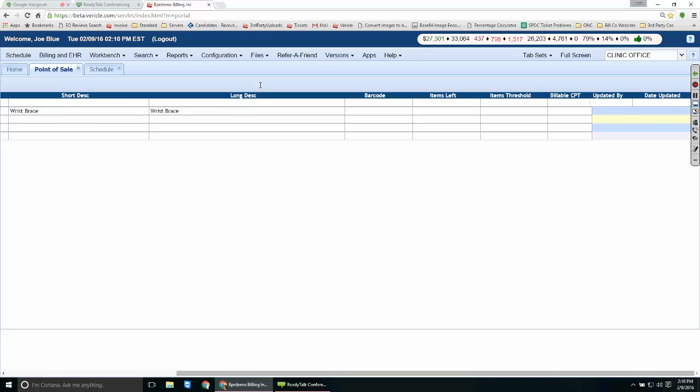The barcode field is used if you are using a barcode scanner to sell your products up at the front desk. If you are using a barcode scanner, what you'll do is you'll put your cursor in this field, you'll take your barcode scanner, scan the barcode for the product, and it'll fill in the code that you've used.